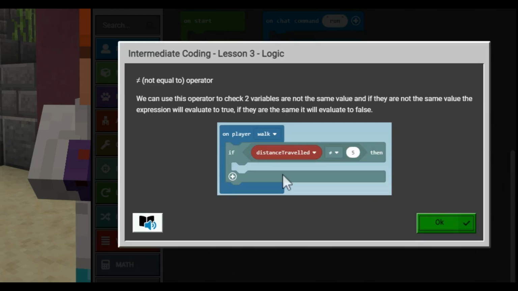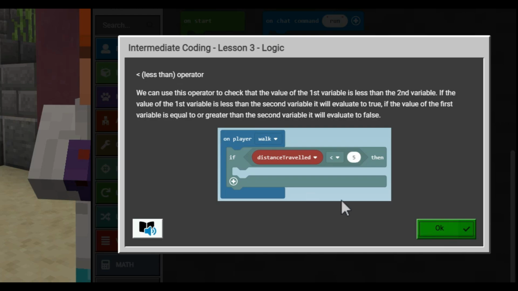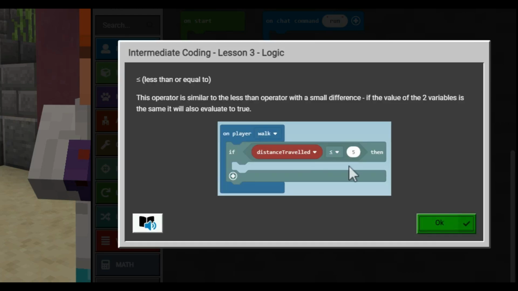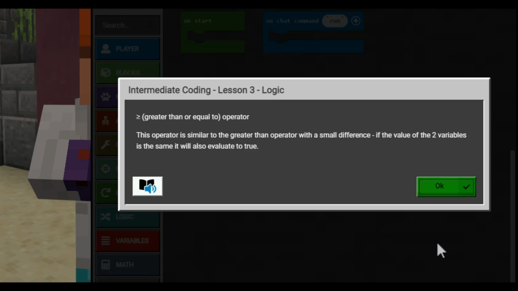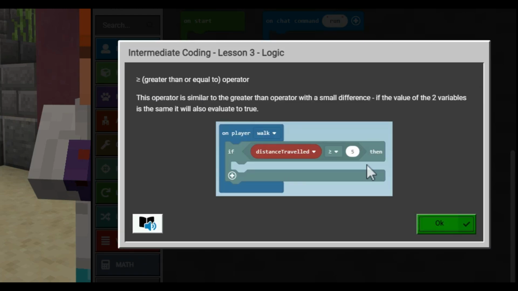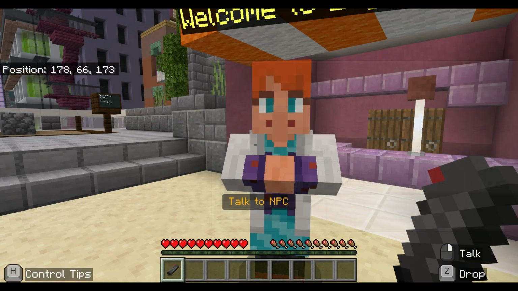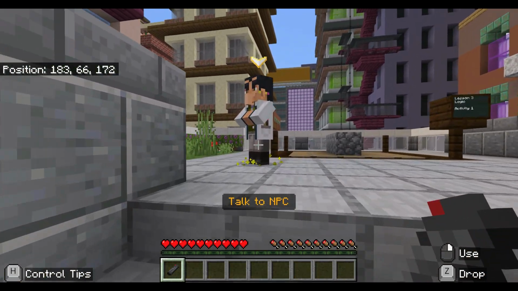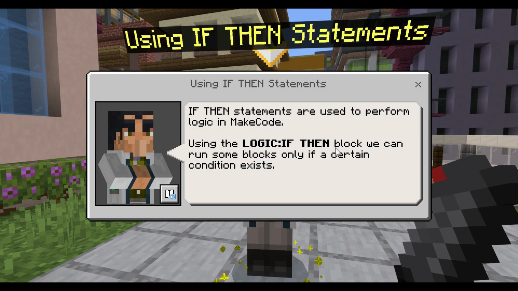Not equal to is the inverse. So it will compare two things. If the two things are not equal, then the diamond is true. If the two things are equal, the diamond is false. Less than or equal to, greater than, and greater than or equal to. Again, we're doing comparisons to determine, is the diamond returning a value of true, or is the diamond returning a value of false?